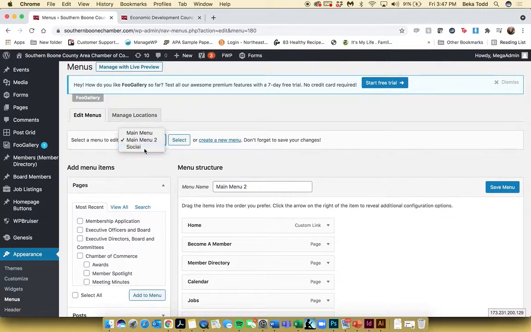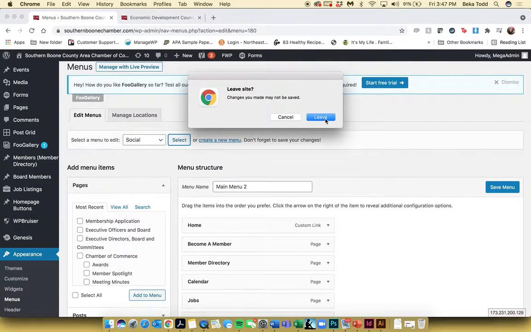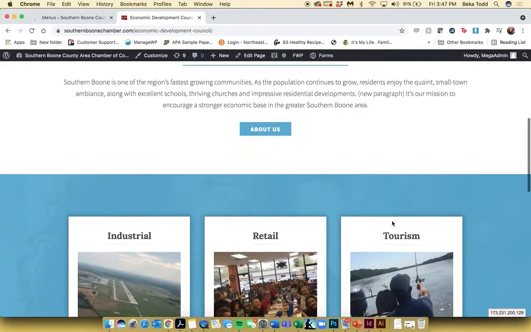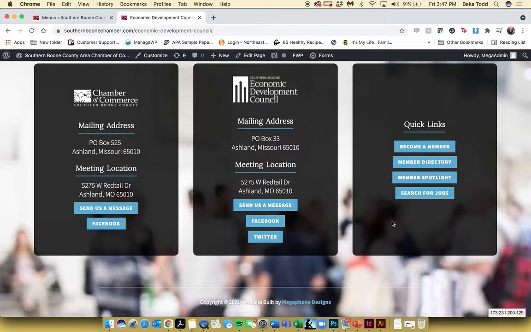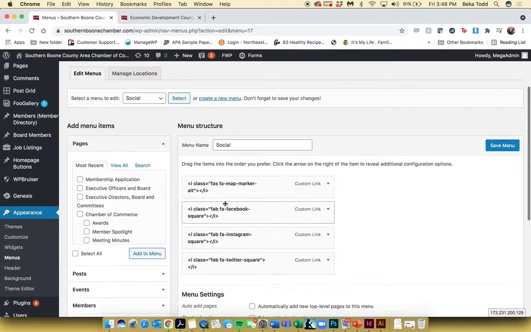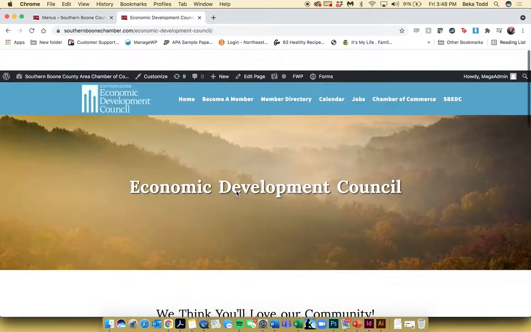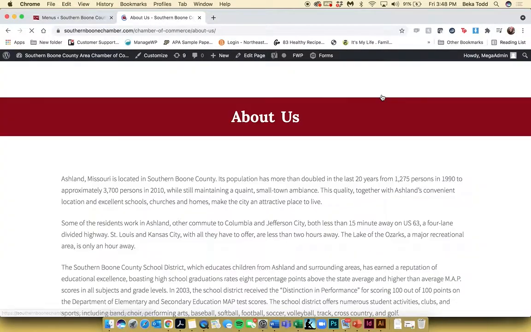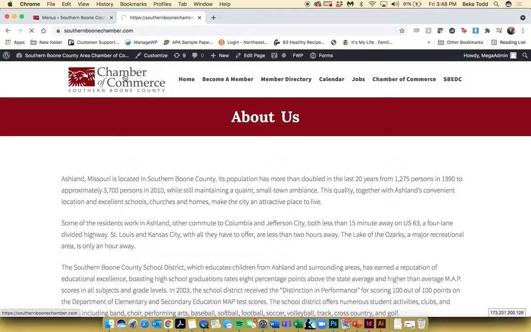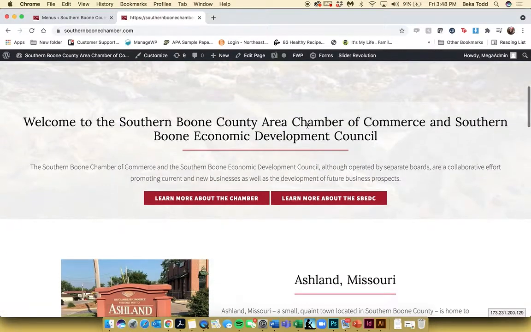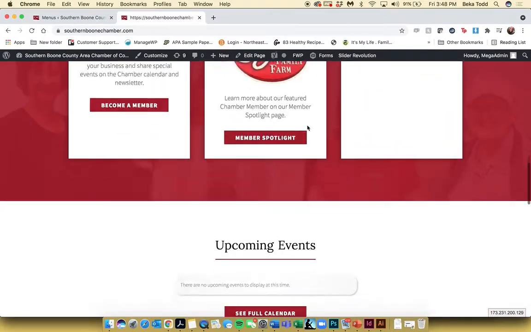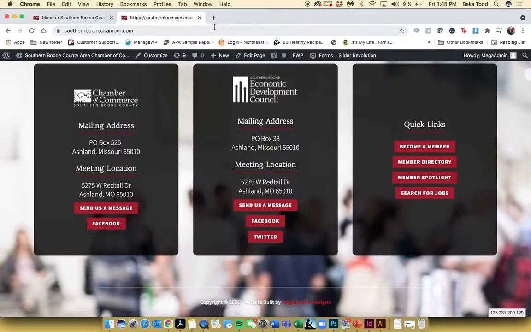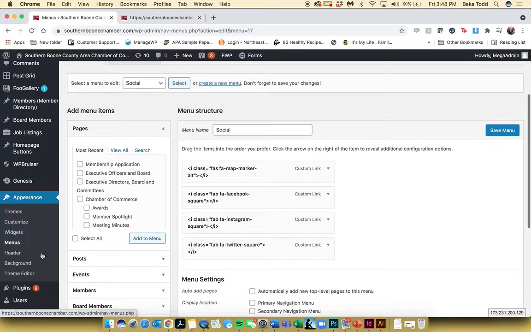And then for the social menu, I don't know if this is in use. I don't think it is. I don't think we're using that one, so we'll just move past that one.